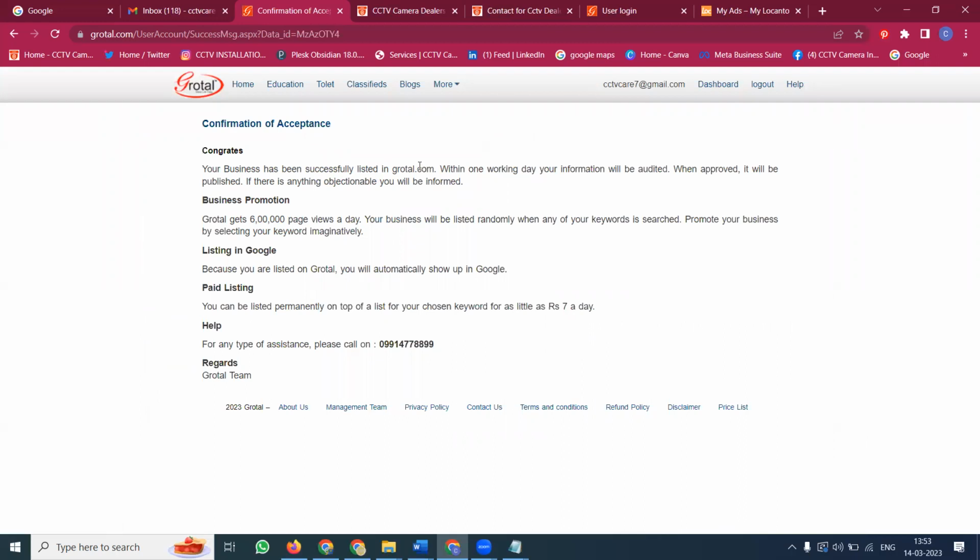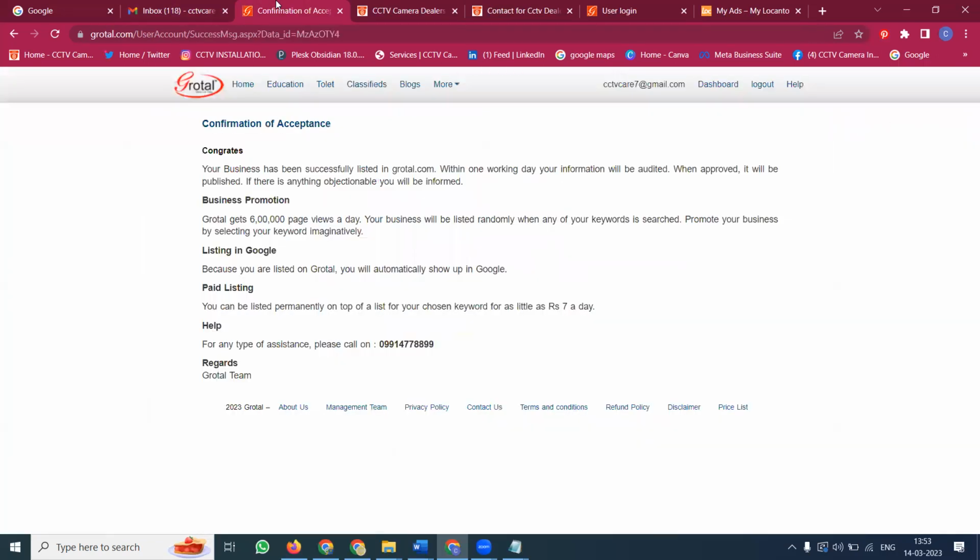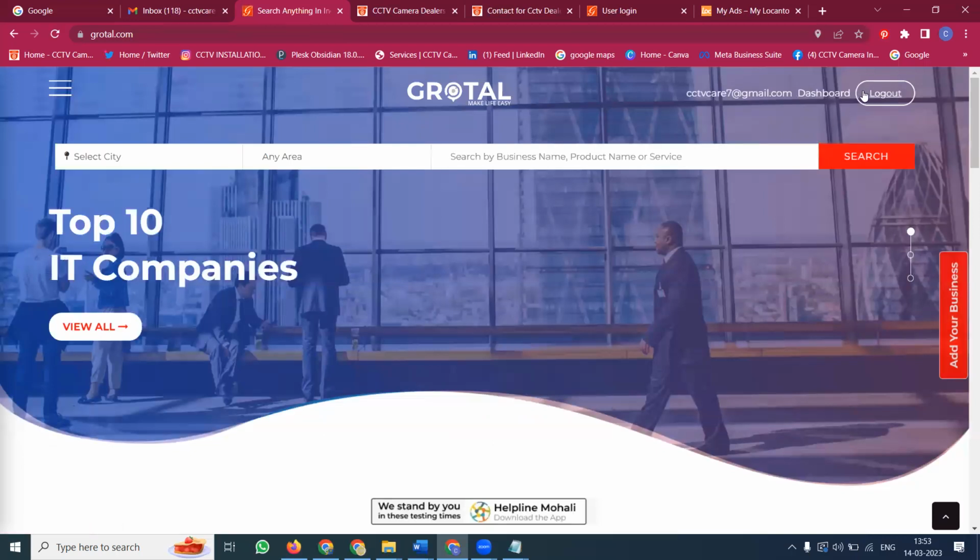Congrats, your business is successfully listed on Grotal. Within one working day, your information will be audited. So immediate approval is not done by Grotal. Everything will be reviewed. The confirmation mail will be received in your email itself, or you can check here. For any assistance, please call the first option here.